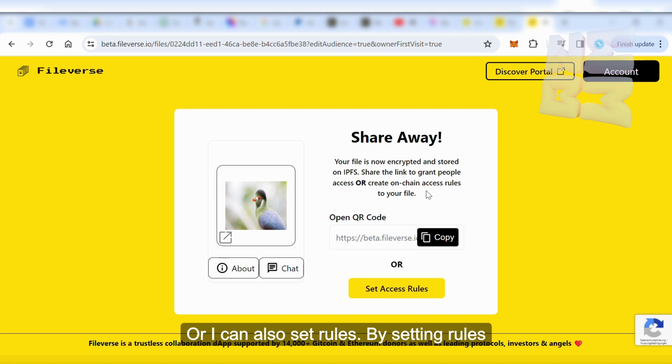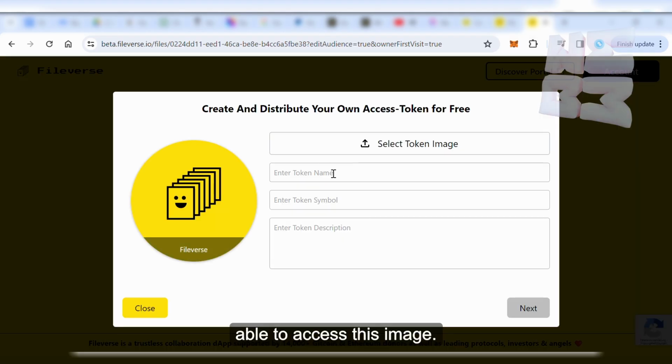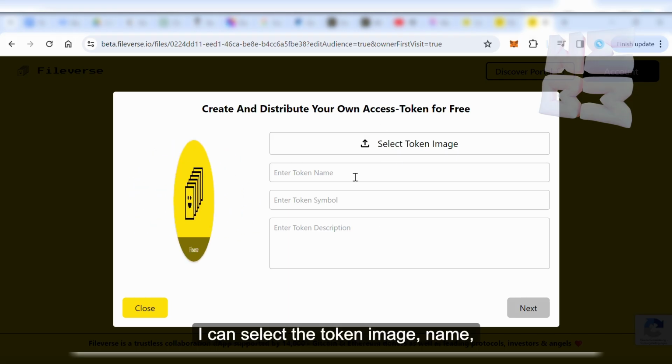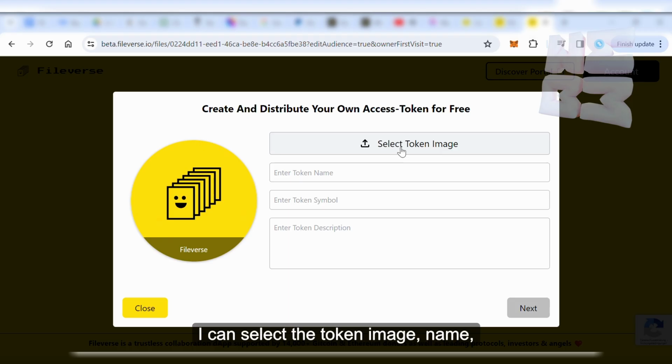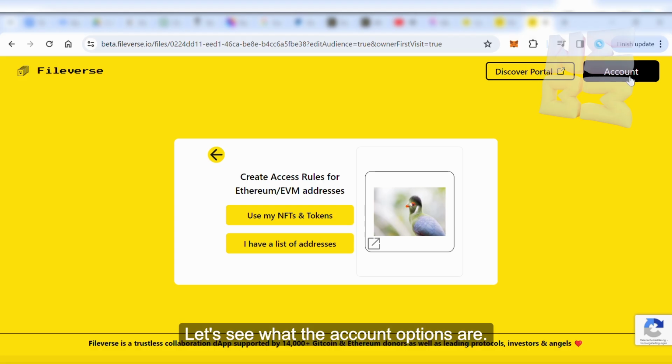Or I can also set rules. By setting rules, it means that there is only a certain list of people who would be able to access this image. And I can, of course, token gate it for free. I can select the token image, name, symbol, and the message. Let's see what the account options are.